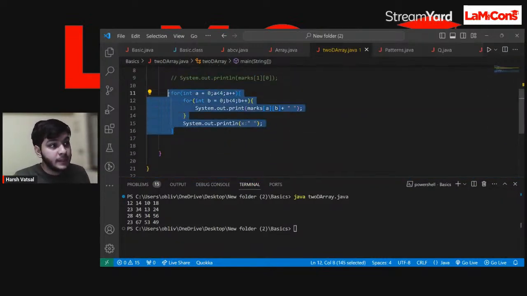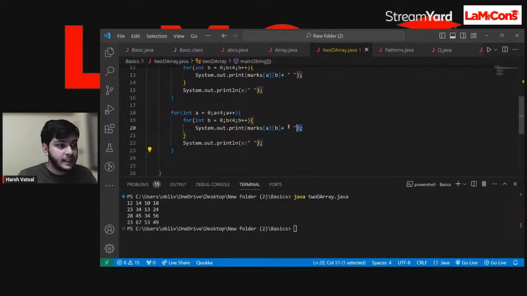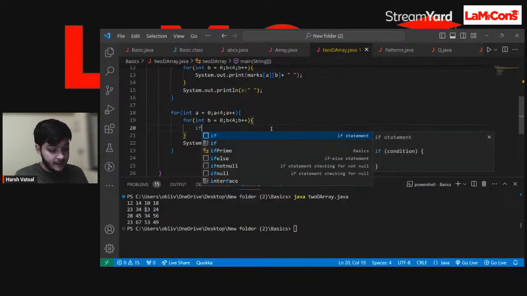Let's just repeat our, you can say, for loop. Okay, and build a logic now. Here, what's the catch? If we are having our a value as 0 or a value as 3, then we are going to print, or we are having our b value as 0 or b value as 3, then we are going to print. Otherwise, what we are going to do, we are going to print some space in front of that. Okay, so let's just place if.